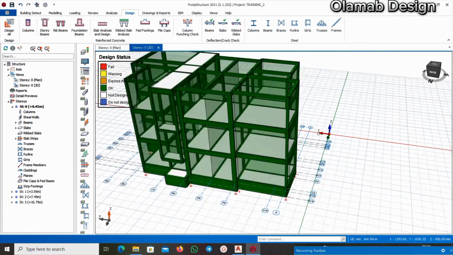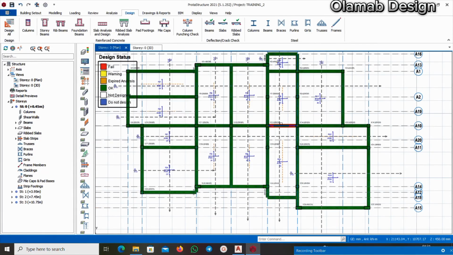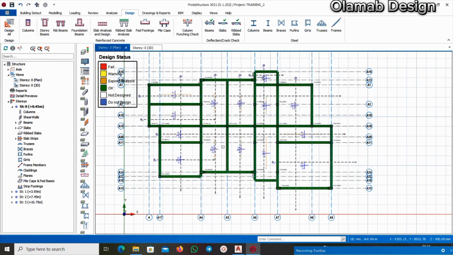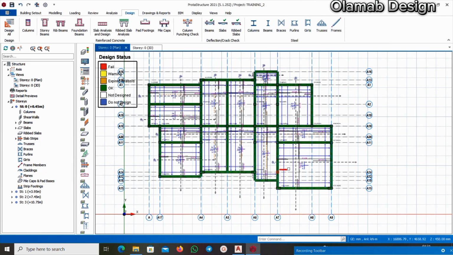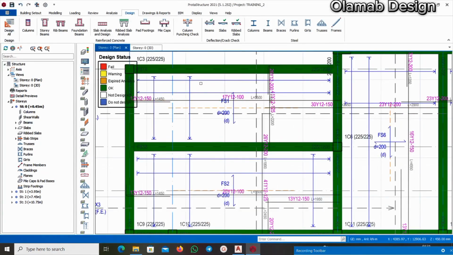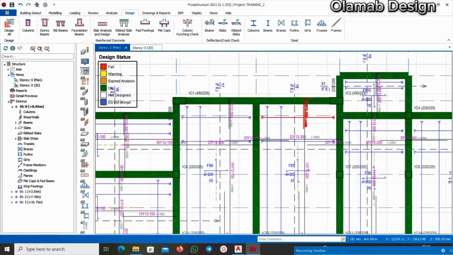Then I'll go to my story 0 plan now. As you can see, our reinforcement is not showing. How can we show our reinforcement? If you look at your left hand side here, you see some icons. Look at this particular one, show/hide steel bar layer, and at the same time you can right click and say arrange all steel bar, and click on update steel bar. Give it time to update your ground floor slab steel bar. As you can see, all my steel bars have been successfully updated.